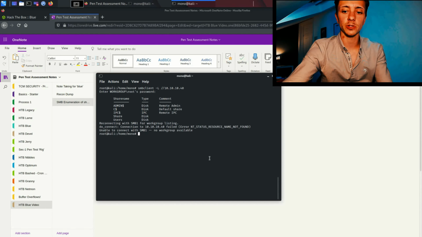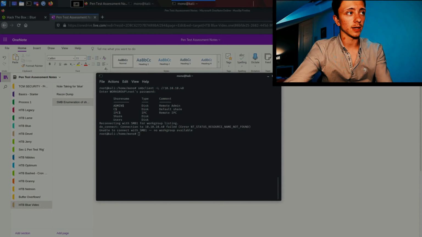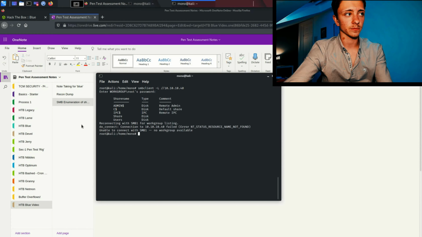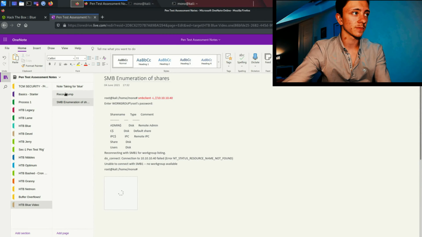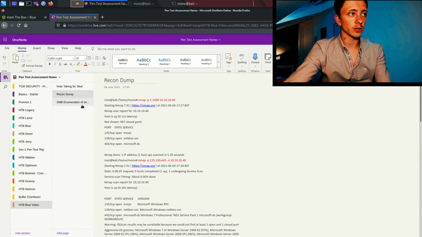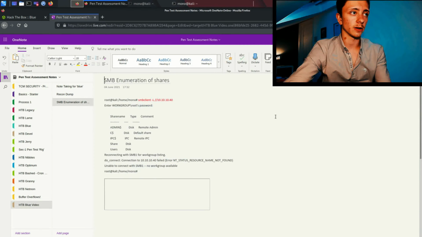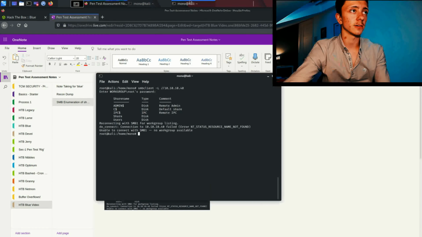It does help to have screenshots, so you can print screen and then you can just select the part that you like. So there we go, paste it in underneath as proof. We also do the same with the recon dump, but let's just skip over that for now because of time.